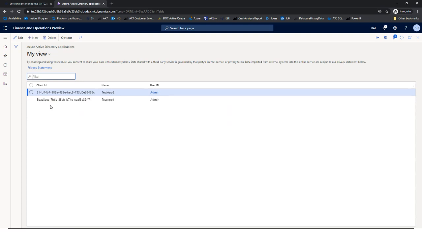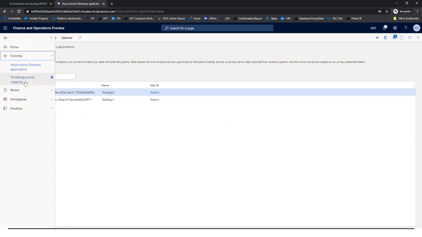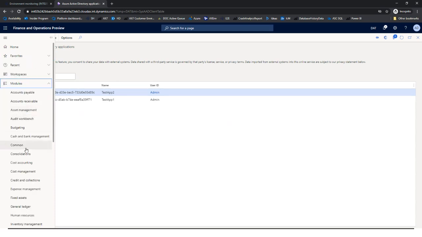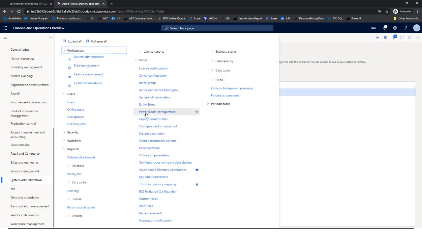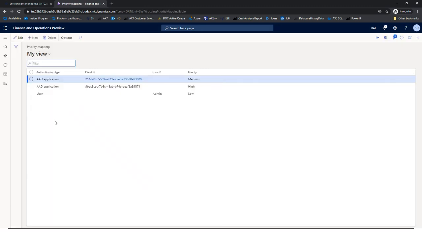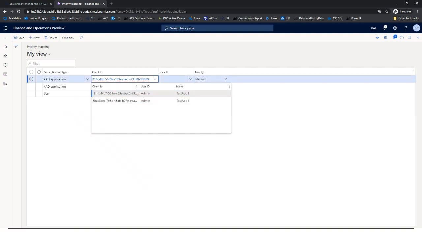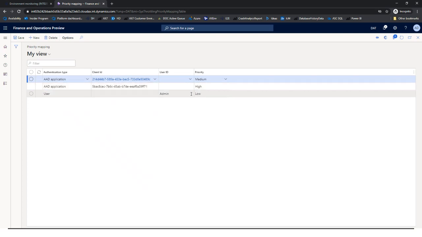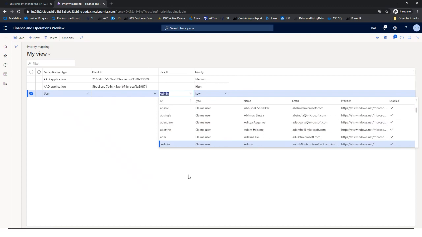And as Sunil mentioned, there is another type of integration, like Excel, for example, which uses OData, and this doesn't require any registration. This is considered a user-based integration. Once I have completed my setup, I go to throttling priority mapping, which I can also reach from my system administration menu. Here, I assign a priority to my app ID defined already in the Azure Active Directory, or to my user ID. Once I select my authentication type, I can select directly from the Azure AD table, or if I select a user, I can select a user defined already in my users table.